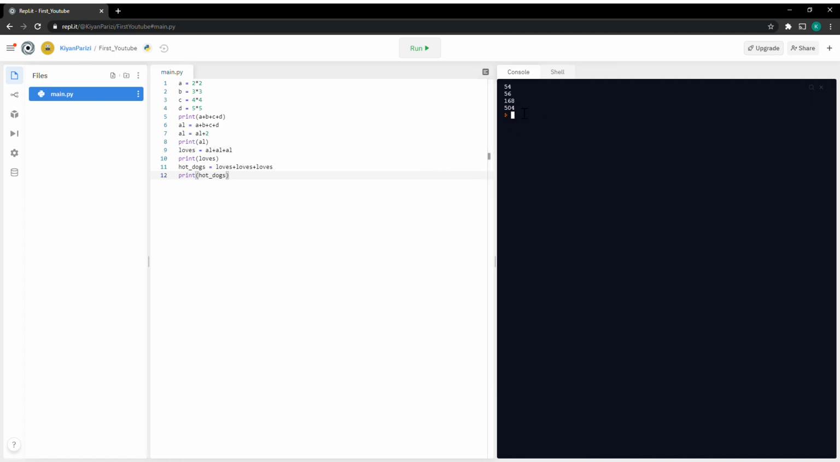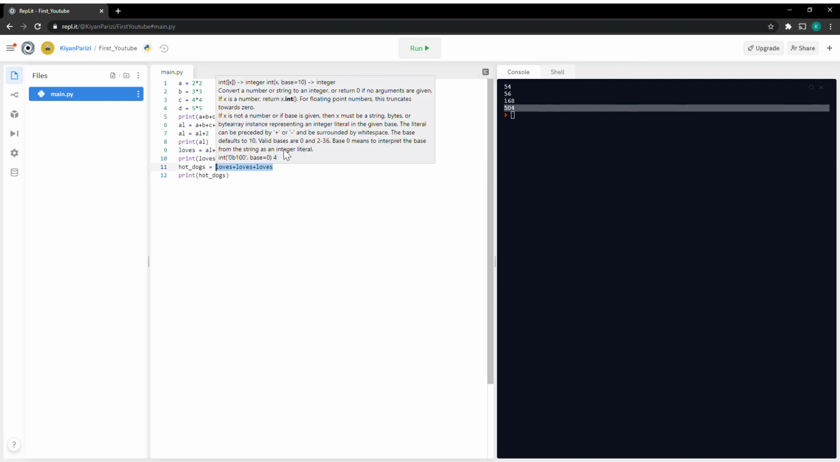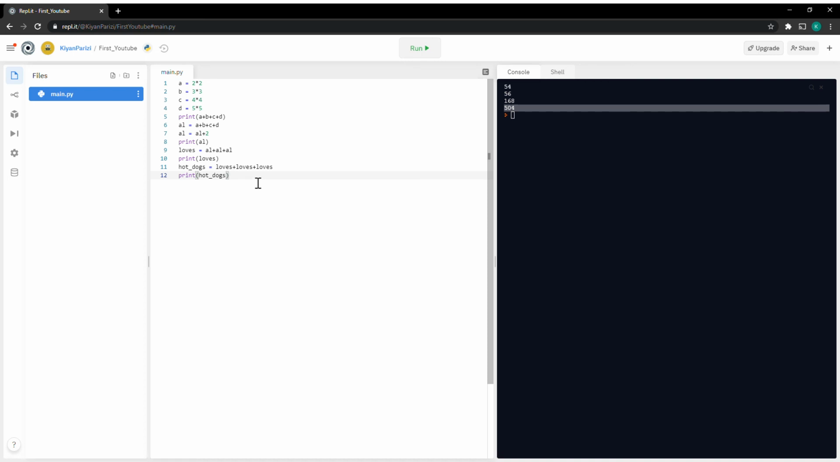So, so far we have Al loves hot dogs. And hot dogs is way more efficient because we would not have to go back again and do all of these equations just to get loves and put loves again in all of these equations 3 times. We wouldn't want that.